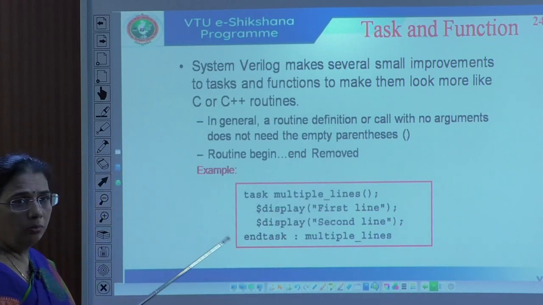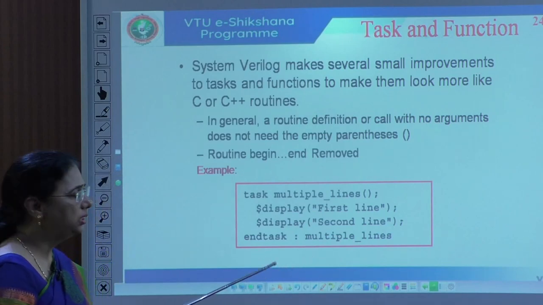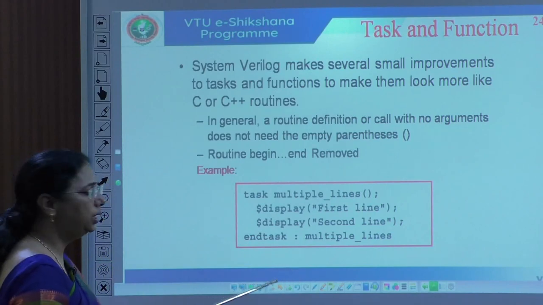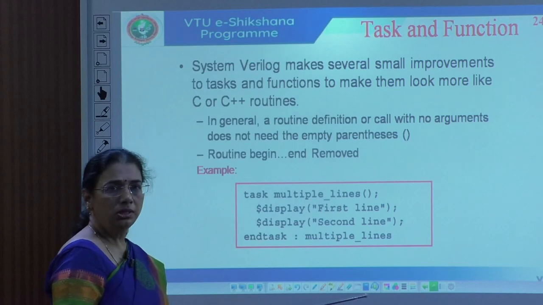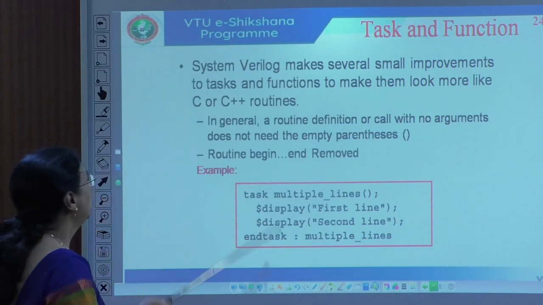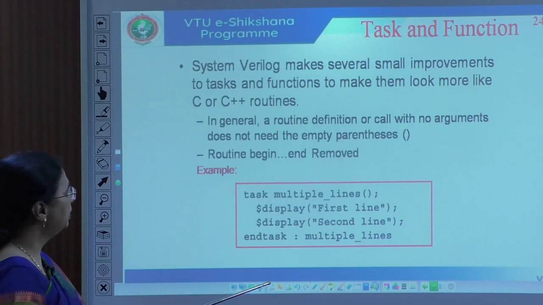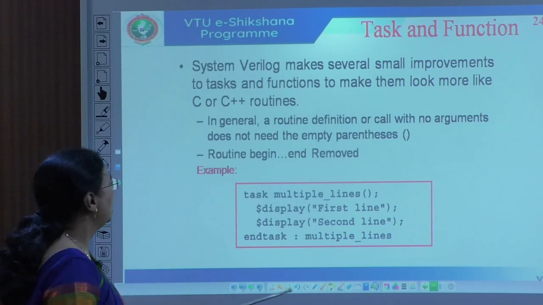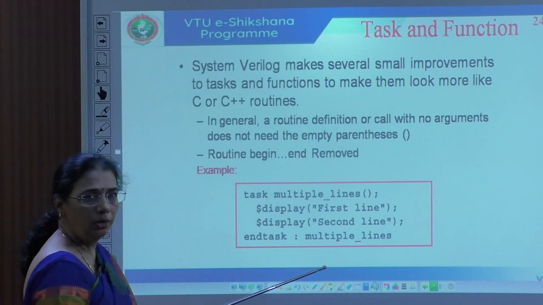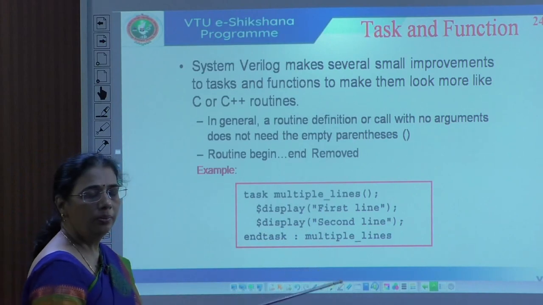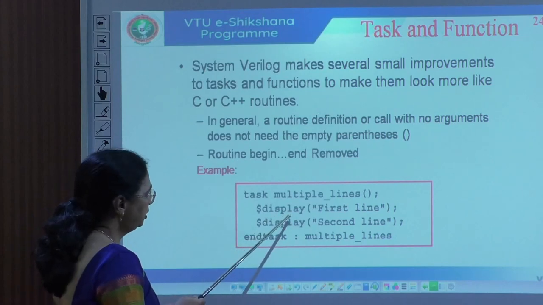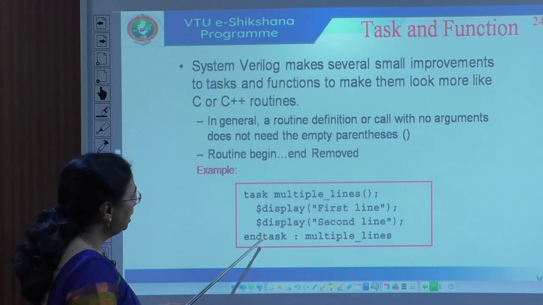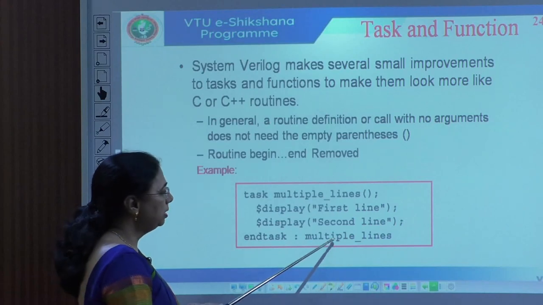So here, one more thing in SystemVerilog tasks and functions is that we don't have the begin and end keywords to indicate the beginning and end of the task or function. As you see, here is an example where multiple_lines is a routine declared as a task, and it does nothing as such here, but you can do a lot of things with the proper syntax. I have $display first line, $display second line, and endtask. And that endtask is ended with the label multiple_lines.